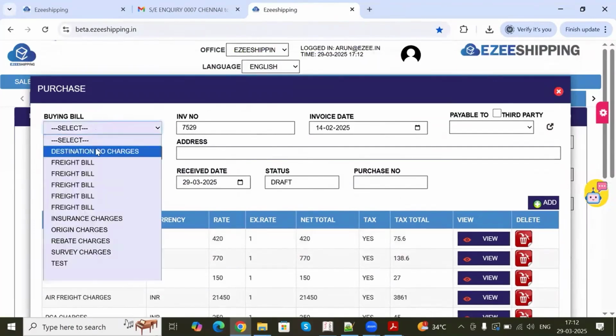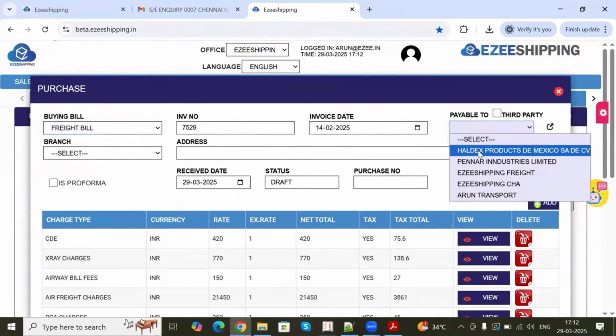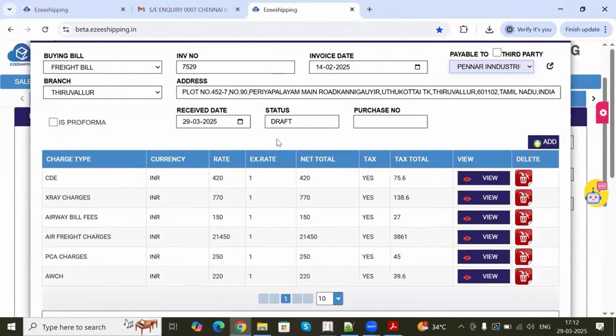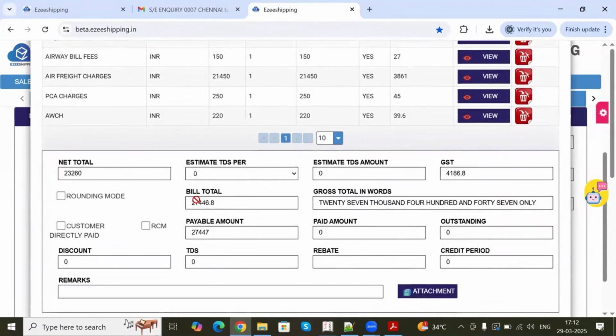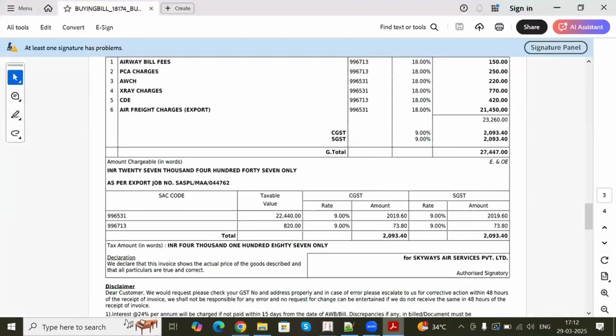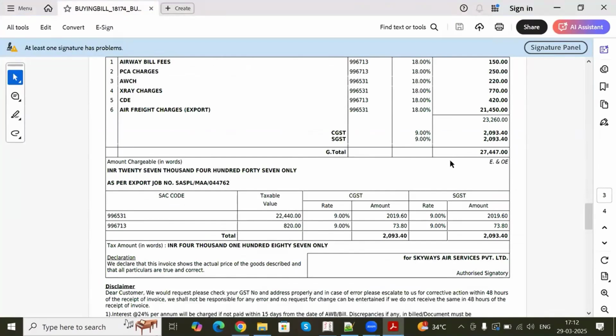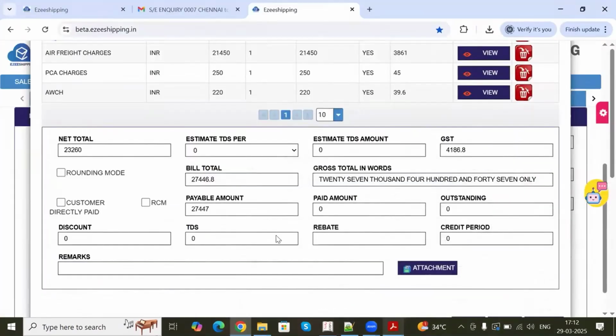So you just select your buying bill type. I'm just showing a buying bill type as an example. In the real practical world, it depends on what type of bills you are handling, and based on that, we will update it there. Now I'm cross-checking the net total and gross total against that PDF copy. So 23260 net, and the tax total is also 27447.